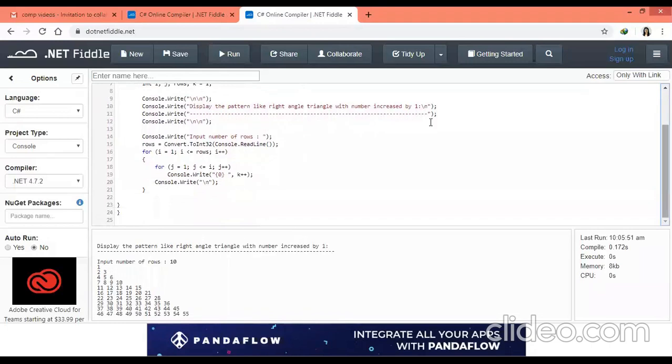Now, here Console.Write input number of rows. Here we enter any input of rows. Row is equal to Convert.ToInt32, Console.ReadLine. Here Console.ReadLine is used to read our entered digits. Next, for i is equal to 1, i less than or equal to rows, i plus plus. Here we define the rows as 10. So it is less than or equal to rows.